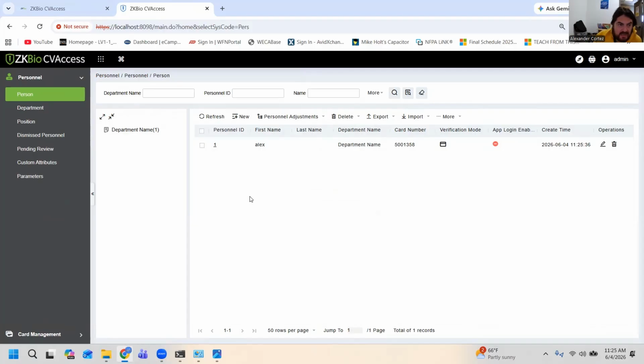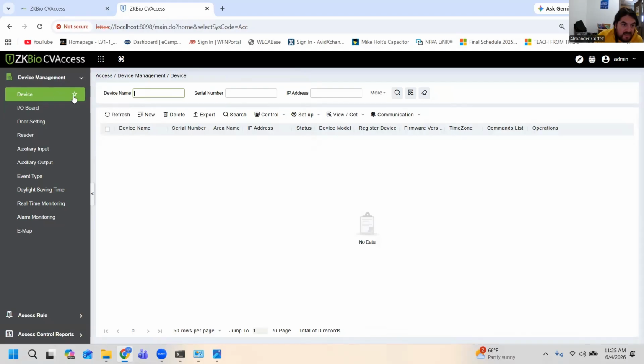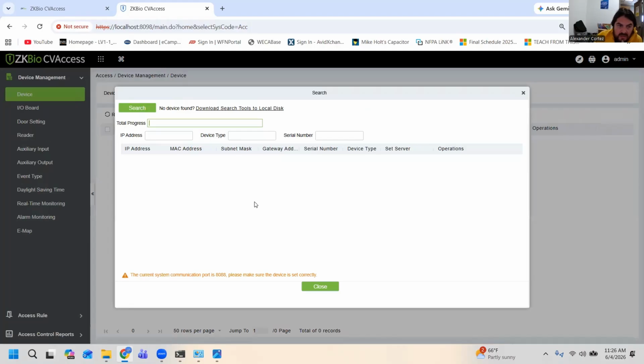Okay. And so next thing you want to do is now you want to have this program recognize your panel, right? So to do that, you go to, I believe it's access here. And then right there on device, you want to stay on this first part here, device. Here you want to click on search. So when I click on search, because we have to connect within the network, we have to find that panel, right? So here we're going to click search. And right there it's going to look for the panel.